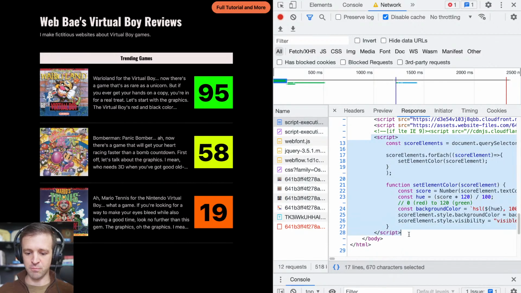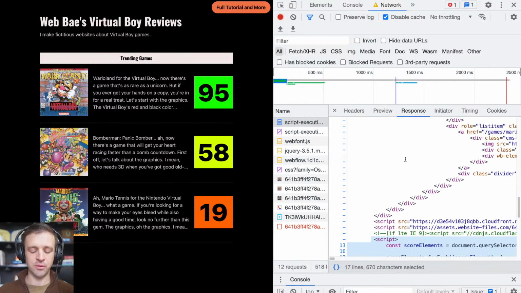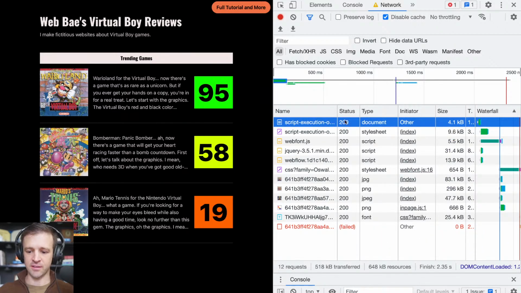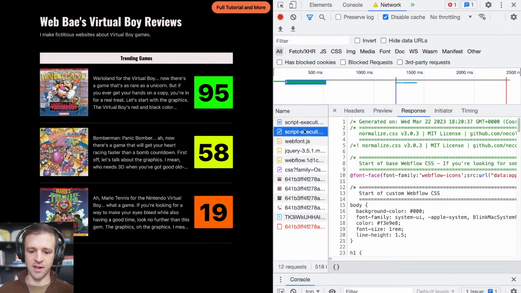And at the very end of this, I have my script that is going to set the color to the background of these elements based on the score. And now what I want to do is look at some of the other things in the network request here. The next one that gets loaded is the style sheet.